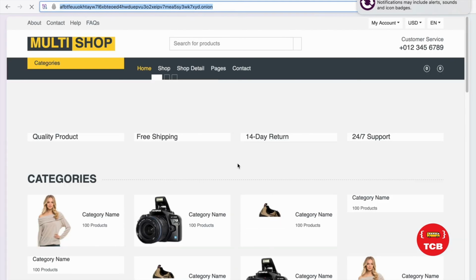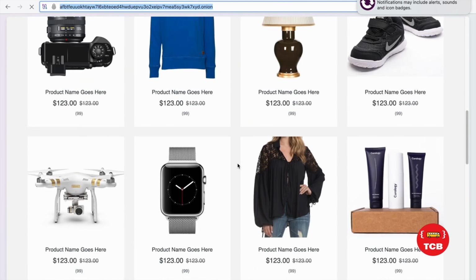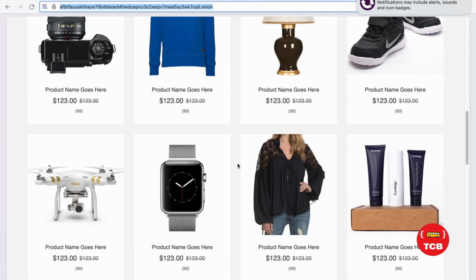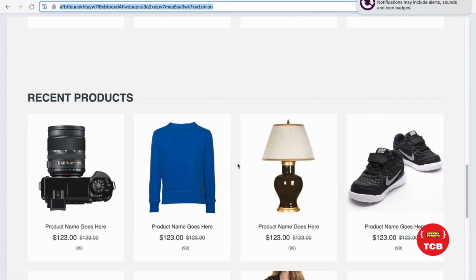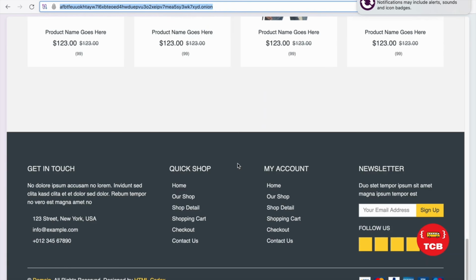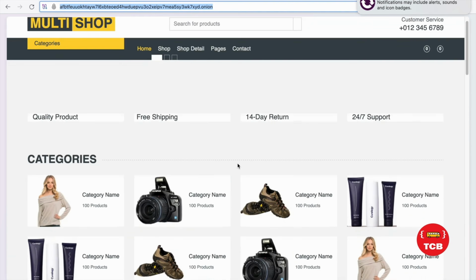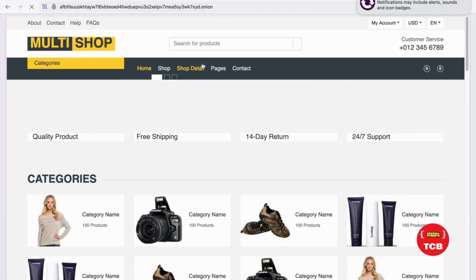You can also access this URL and you can get this website. You don't need to pay any domain cost, no hosting cost, and nothing. And no one can track this website. So you can sell anything, legal things, here. As you can see here, this is the overall website. So this is the overall process.